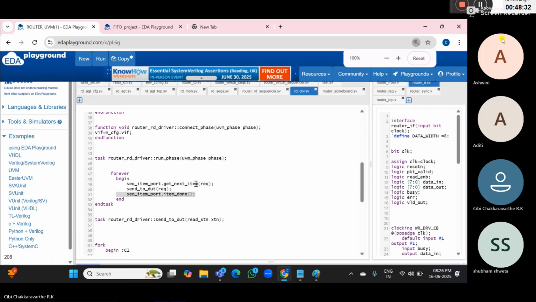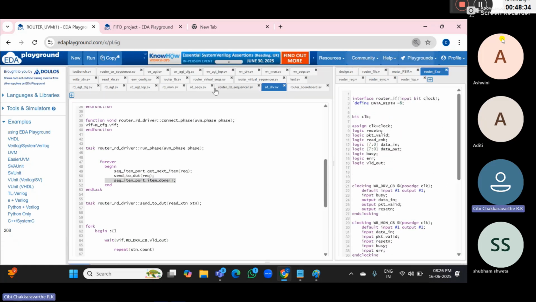Okay, so where we left, we are here in the sequence. I will try to complete it today. You can revise from tomorrow onwards.